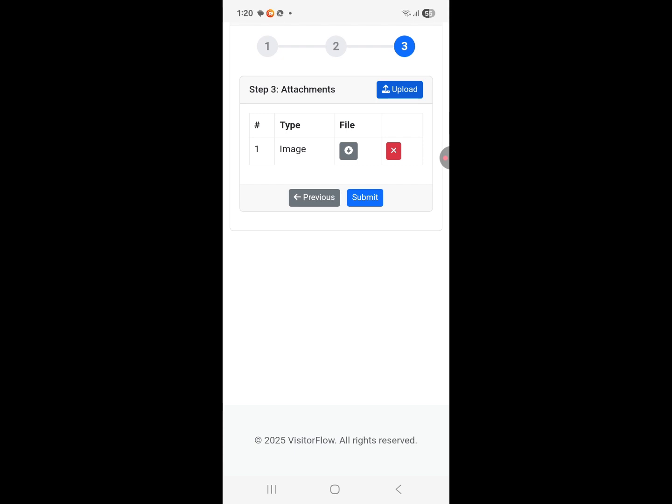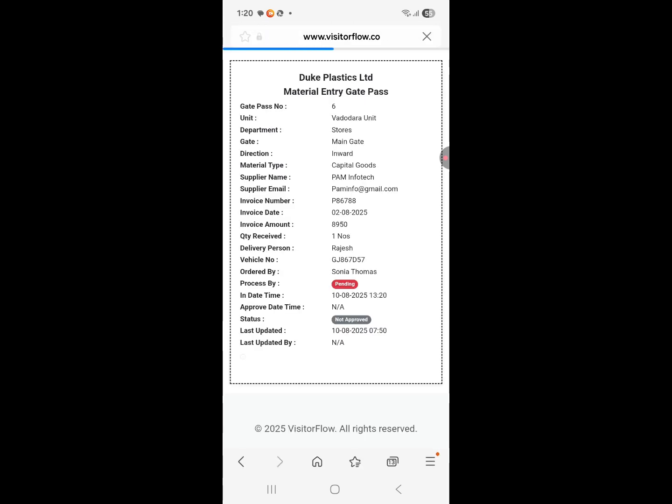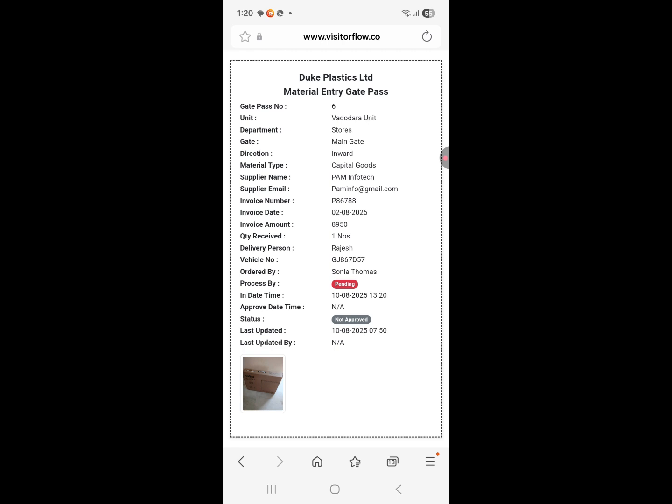Once you are done with all the information, you can click submit and the material gate pass will be created. Now this gate pass will be created and the next step will be for the material security team at the gate to view and approve it. Right now it is in pending mode. You can see the process is pending and the material gate pass is already submitted for approval.